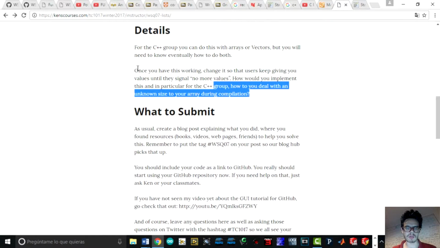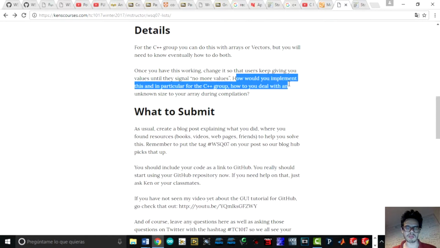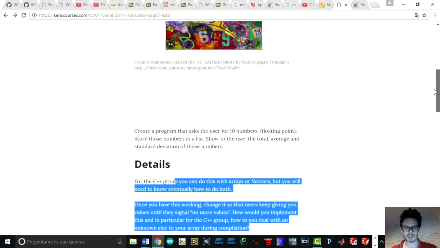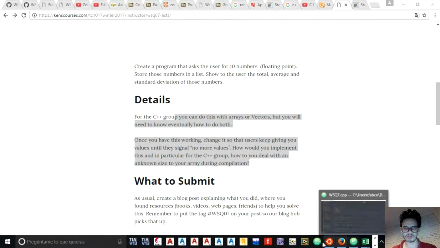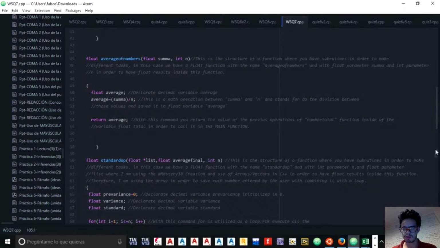So once you have this working, change it so that users keep giving you values until they see a normal values, which I did. And how would you implement this? And in particular for the C++ group, how do you deal with an unknown size to your array during compilation? So I have already grown the program, and I just want to explain it. So there you go.